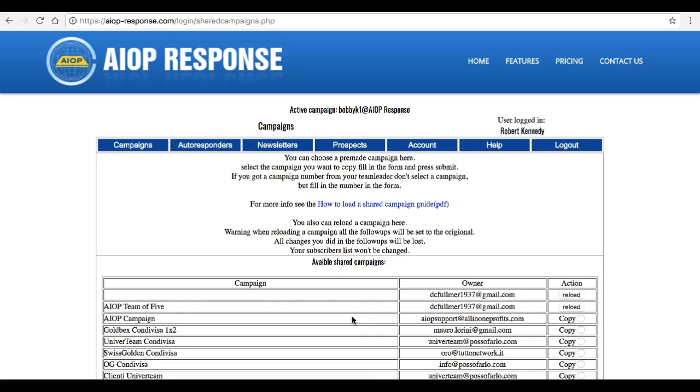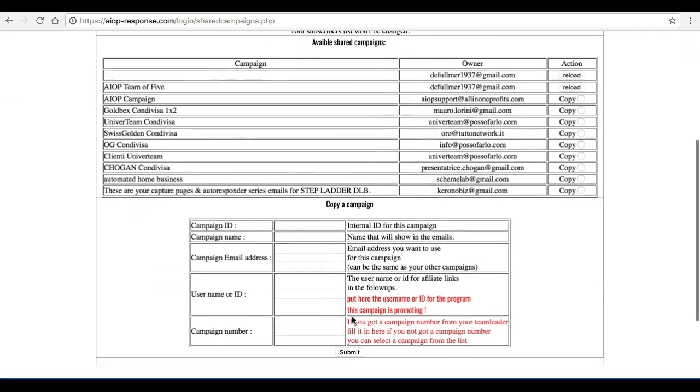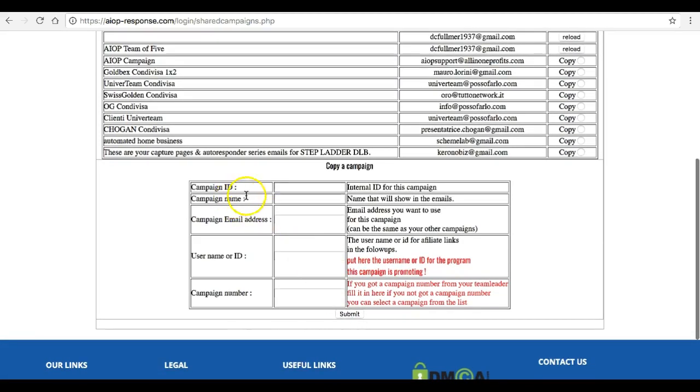You're going to see a bunch of campaigns here already on the page, but you have to scroll down below that. And then you see this little form here. You got to fill this out. The first thing is campaign ID. You could put whatever you want to call it. You could call it Rotator Club. That's what I called mine. It doesn't really matter. It's personal choice. Campaign name, that's your name. You want to put your name there, so they see that it came from you. If you like to abbreviate your name, whatever you want people to see your name as.